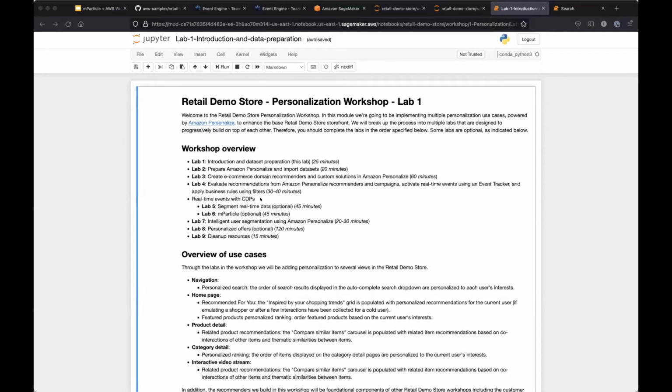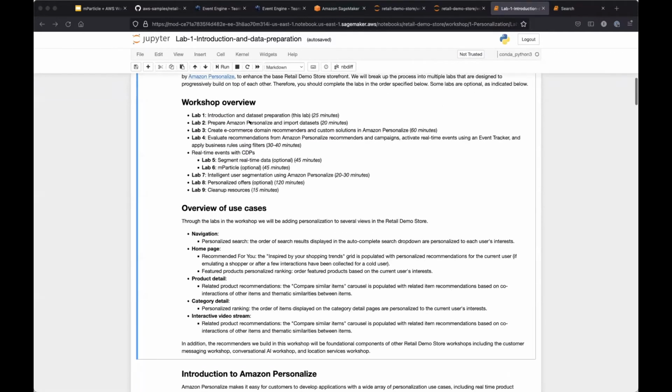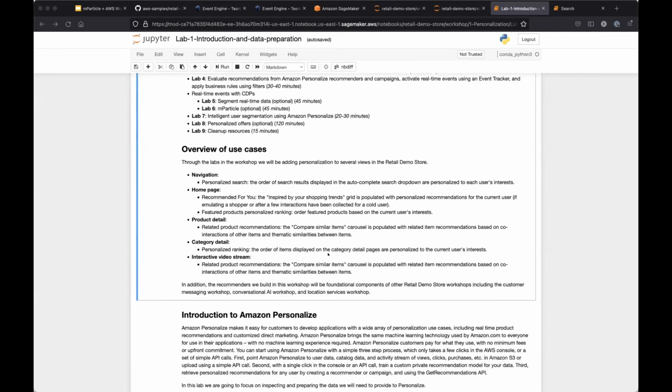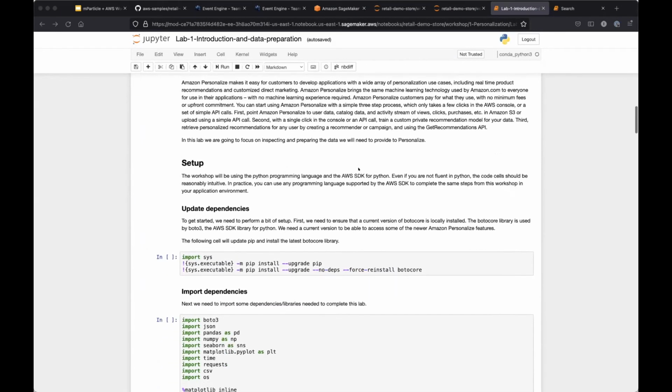So these workshops, I strongly recommend reading through at least this first one and the second one that explain what you actually need to deploy Personalize. So you're going to need some data, which you're going to generate in this lab. So that's the introduction, data preparation.